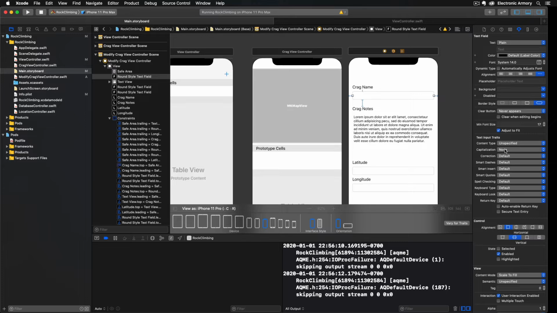Capitalization, well, crag names usually are capitalized, so we'll capitalize words because these are usually proper nouns. So each word will get capitalized. Correction, no, because these crags might have really funny names and we don't want to correct that for the user. And there's a bunch of other things that we can do as well. Keyboard type is kind of what I want to call out here. ASCII capable is going to be the one that we want to use. But if any of these fall into the data that you're trying to enter, select this because, again, we'll show a different keyboard for that.